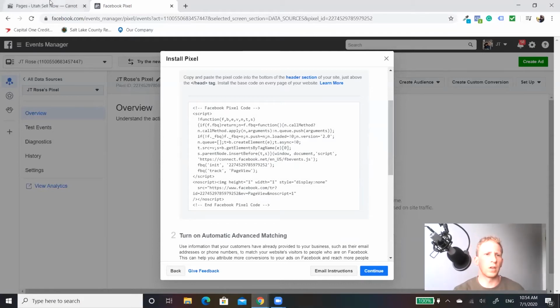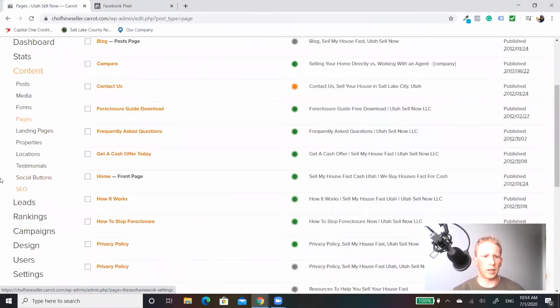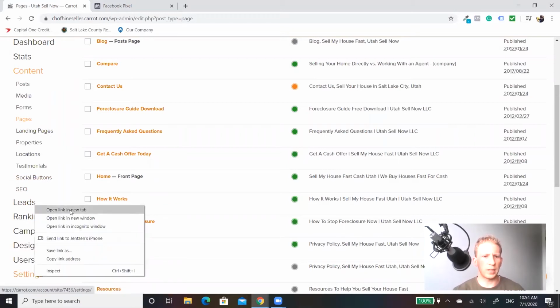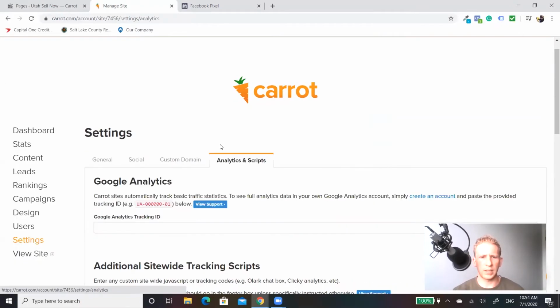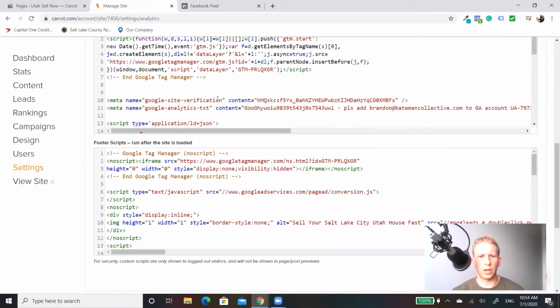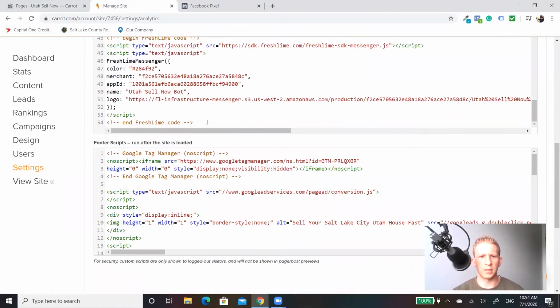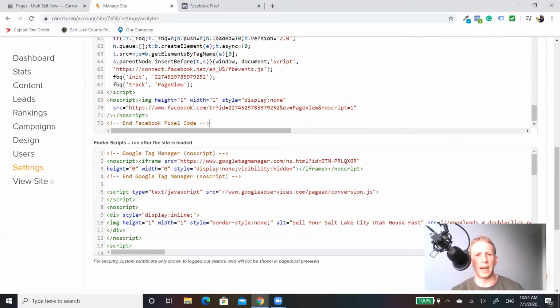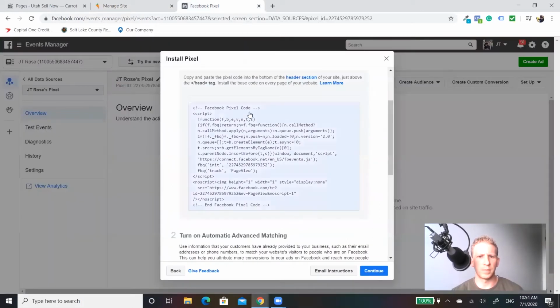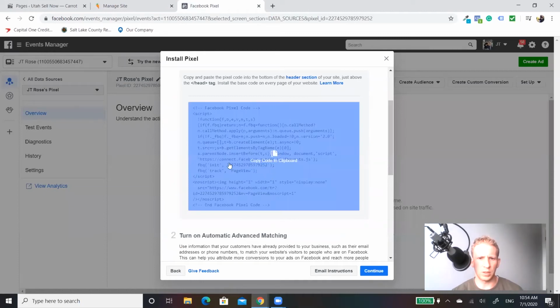So we're going to come over here to our Carrot page, and we're going to go to settings. We're going to open up our settings, and we're going to click analytics and scripts. And we are going to come in here and paste. We're going to go to the bottom of our code for our analytics and scripts, and we're just going to copy and paste. And you just want to check to make sure you've got the right pixel code in here, so it matches this number right here with the end of your pixel code, which it does. So you see that pixel number right there.